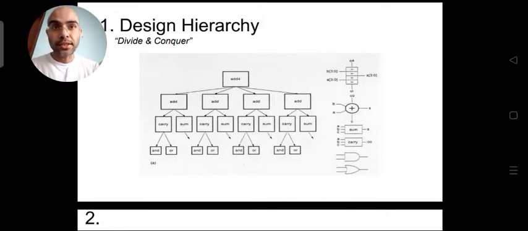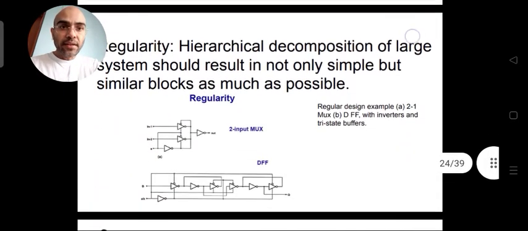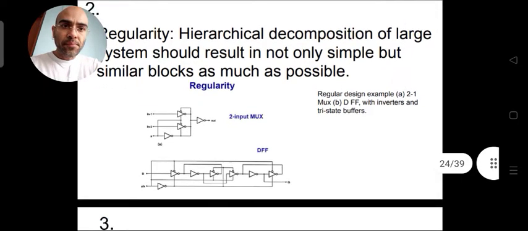So this is a simple hierarchy. This is a simple example of hierarchy, what is meant by a hierarchy in this case. So this is what we do. Then regularity. Regularity is, I have given you the example that we are using.